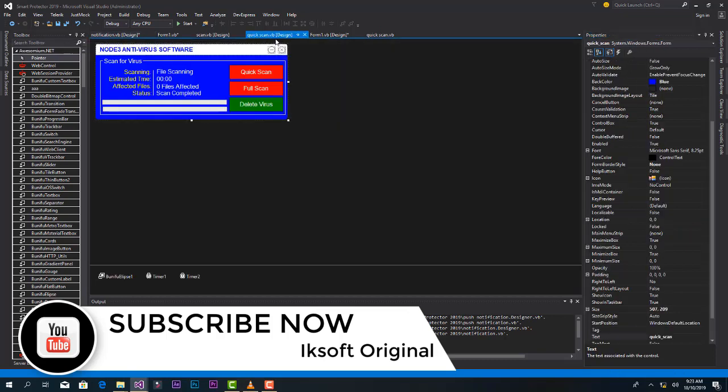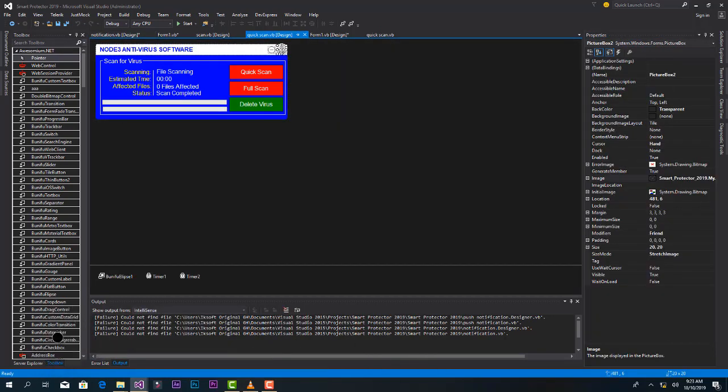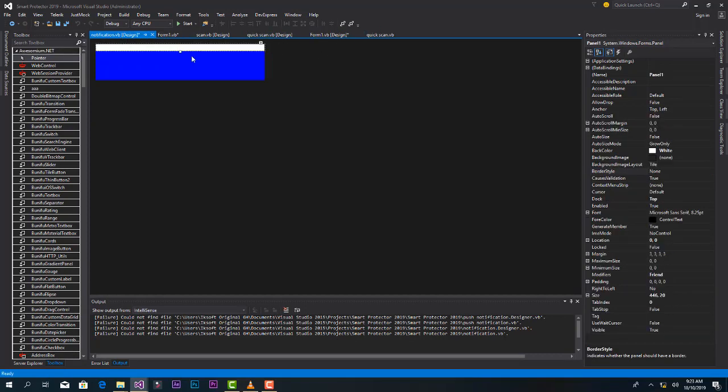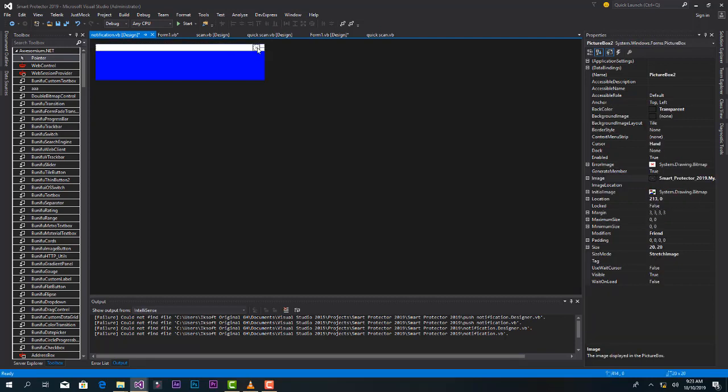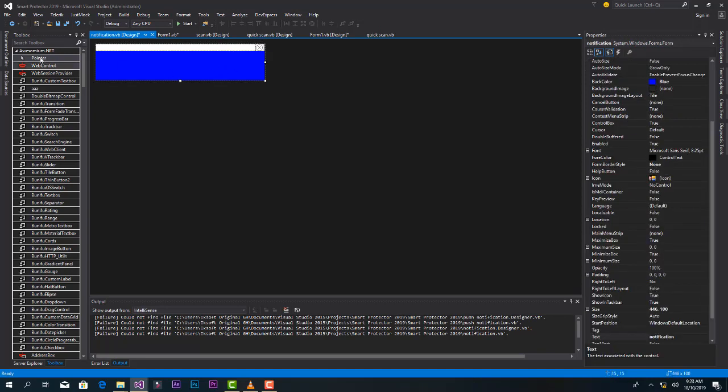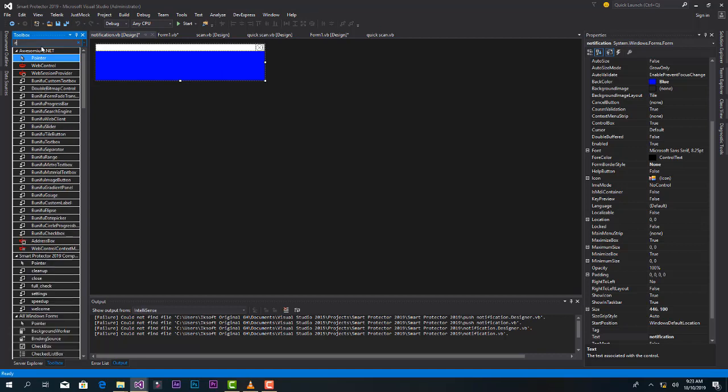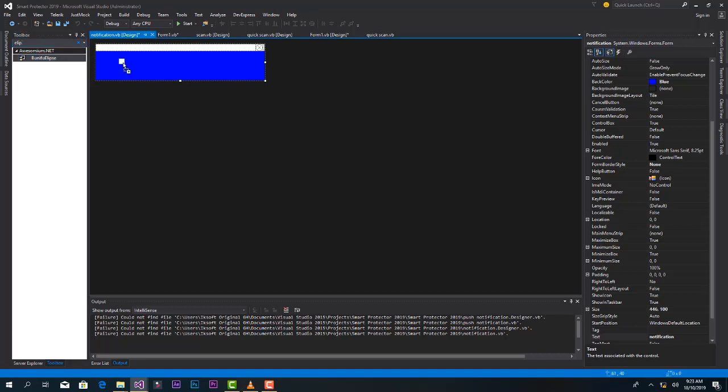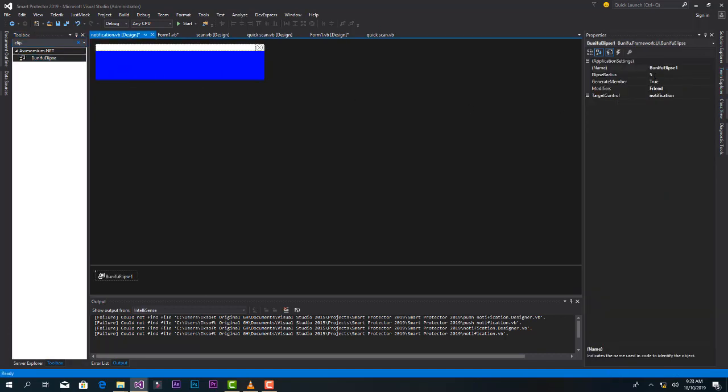Now I will go to quick scan and copy this close button right here. Copy that. Good. Now go to notifications, come here, paste it. You get it? Let's place it somewhere here, and that is fantastically good. Now let's add an ellipse, drop that one to the main form, and turn the ellipse radius to 10.